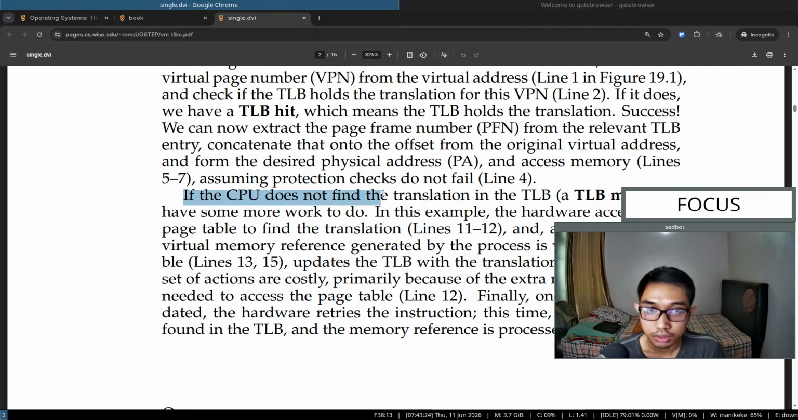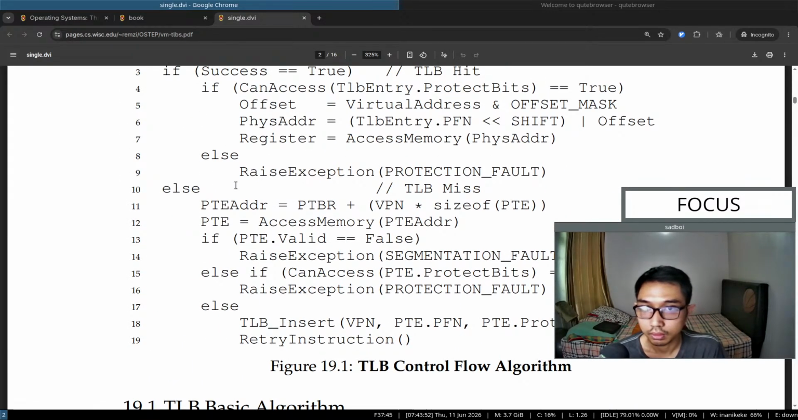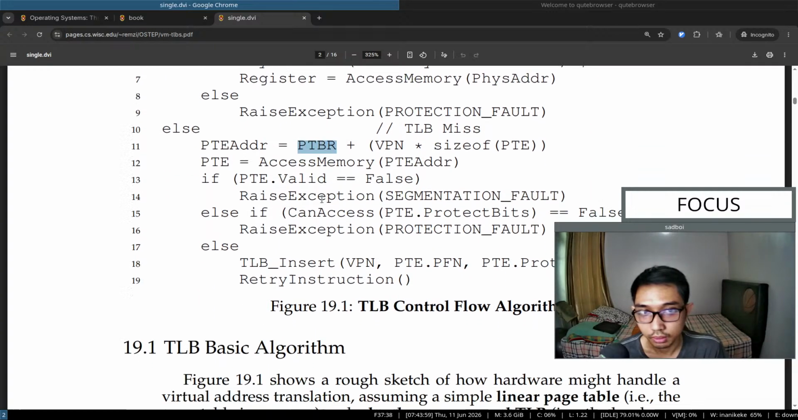If the CPU does not find the translation in the translation lookaside buffer, a TLB miss, we have some more work to do. In this example, the hardware accesses the page table to find the translation, lines 11 through 12. This one. Yeah, I'm kind of curious what PTBR stands for.